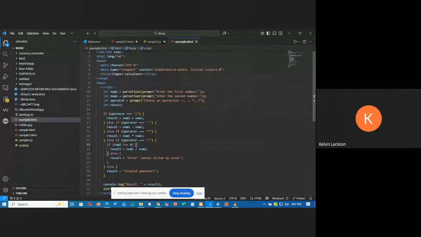So I've declared these variables. We got num1, simply for number one, and num2, simply for number 2. Then operator, that's for choosing an operator for doing an operation. Then we got the result, which is the one we will get after doing operations.